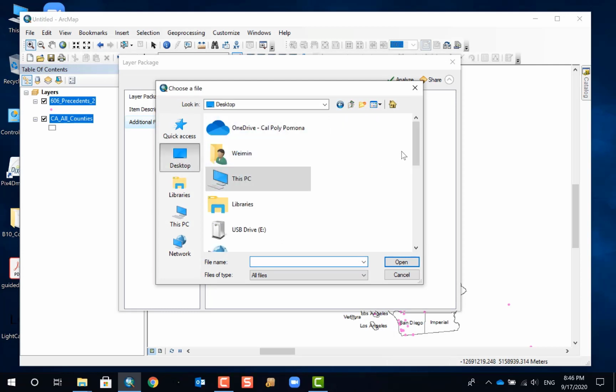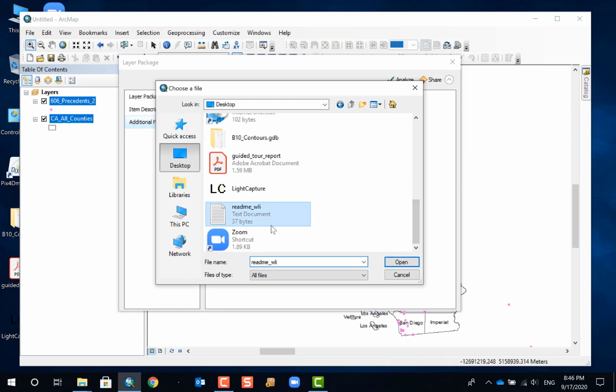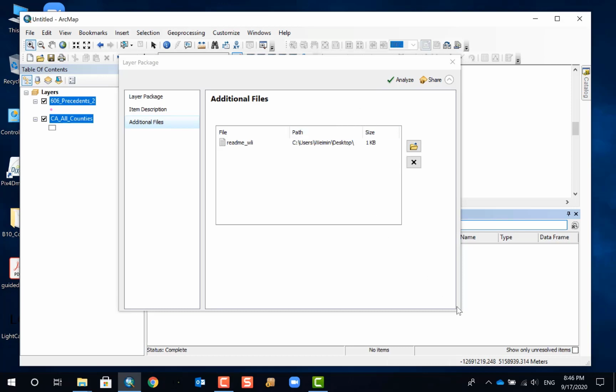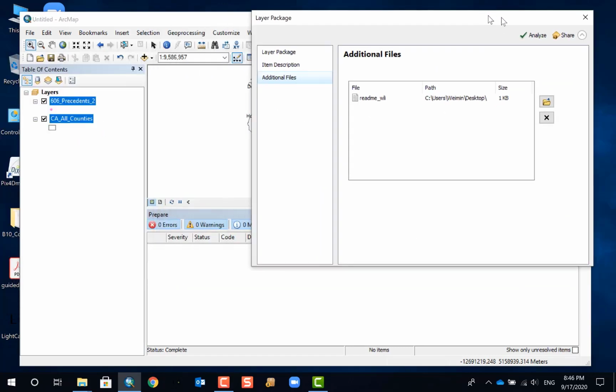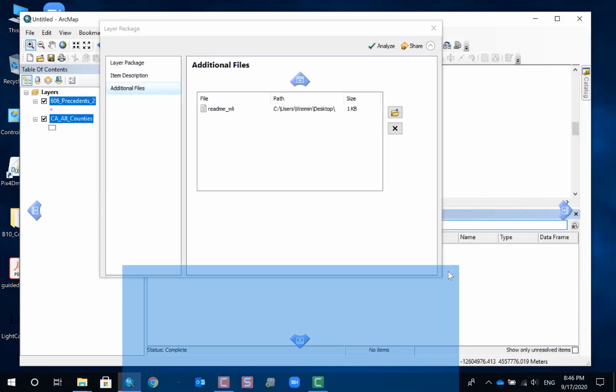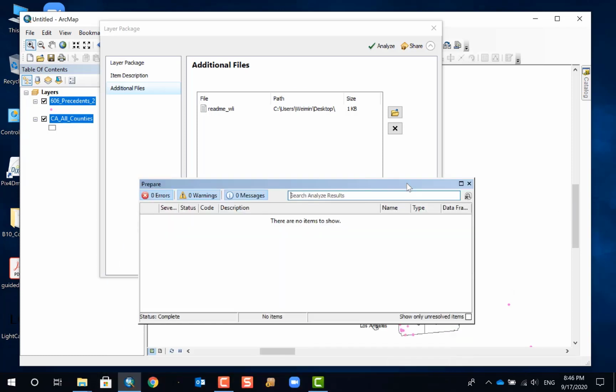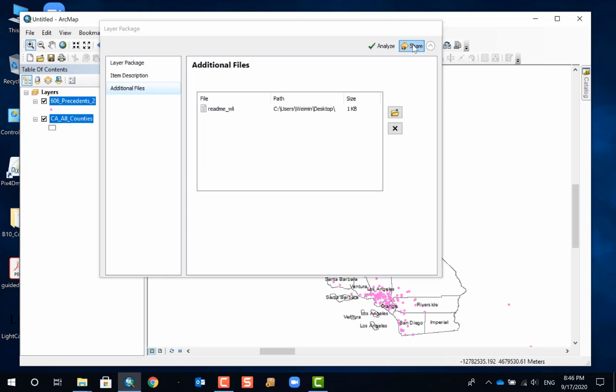So I'm gonna go to my desktop and I'm gonna locate my readme, right? You could put it in the same folder as the data, that way you can organize your things a little bit better, because I just created it from scratch for this demonstration. So I just put it on desktop. You can analyze first to see if there's any error, any mistake, any issues with the package. If nothing is wrong, then you get 0 errors, 0 warnings. Sometimes you get some warnings. Warning means that you can still move forward, but better that you address them before you move ahead to share.